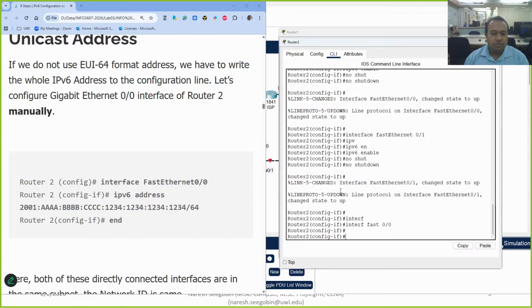Again, quick tip, if you want to know if you're in the right interface, you could always do a description. Type description, and then test interface test 1, and then you view the running config and see which one has the description. Then you know that's the interface you were in. Right, and when you're done, you can always change back or remove it with no description. Right, so we did the interface 0.